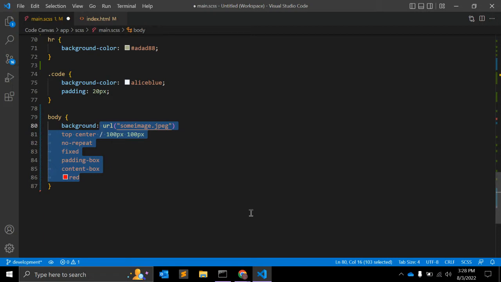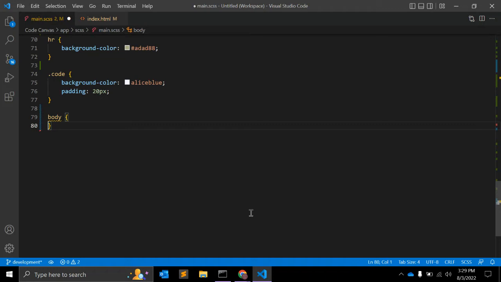So background is made up of 8 different properties. Let me show you which ones: background color, background image, background size, background position, background repeat, background attachment, background origin, and background clip. You can use any combination of these properties, in any order you want. But in some cases you need to make sure that the order is correct.